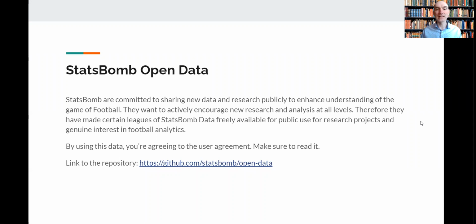You can find the link to the open data in this presentation, but make sure to read the user agreement, because once you start using this data, you are agreeing to it.